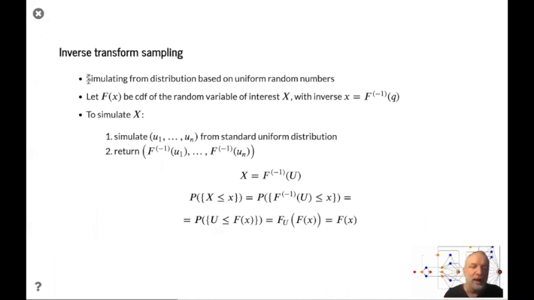So here's how you do that. You sample based on uniform random numbers, and let's say F is not the function, but the CDF of the random variable of interest. Then you can go from the quantiles of that distribution to x itself by taking the inverse. Because q would be equal to F of x, so you can take the inverse of that if you have the quantiles.